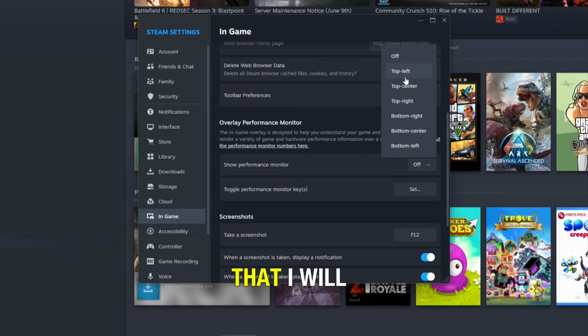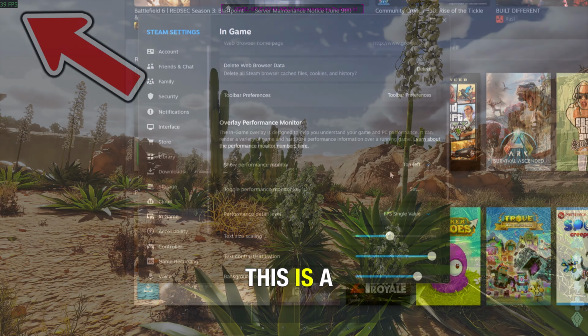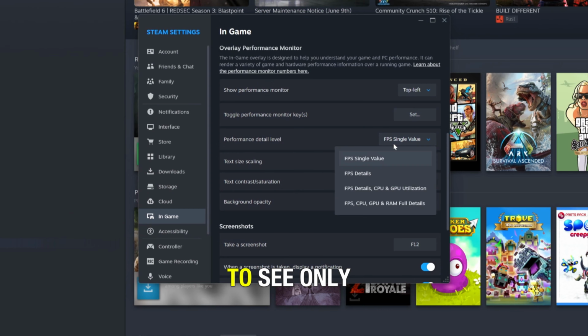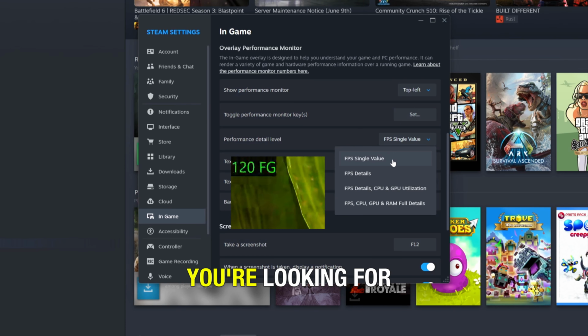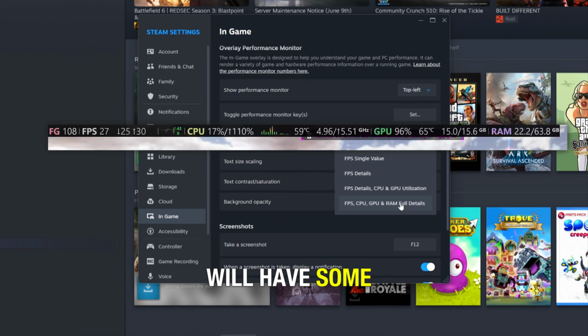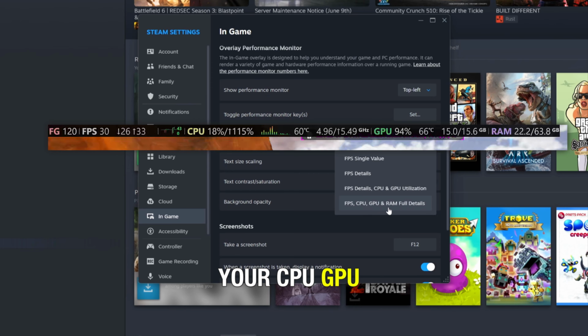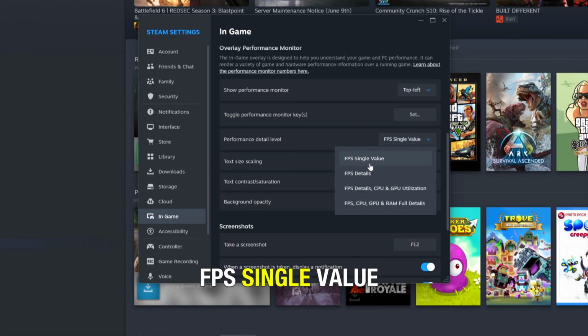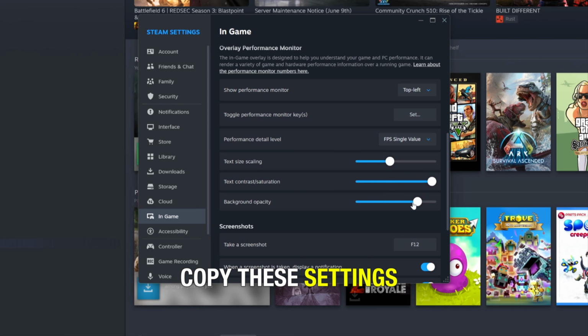So let's select that. I will put it in the top left. This is a personal preference. And what other things can you set here? You can set it to see only your FPS if that's what you're looking for, or you will also have some more detailed settings right here. You can see your CPU, GPU and RAM full details.